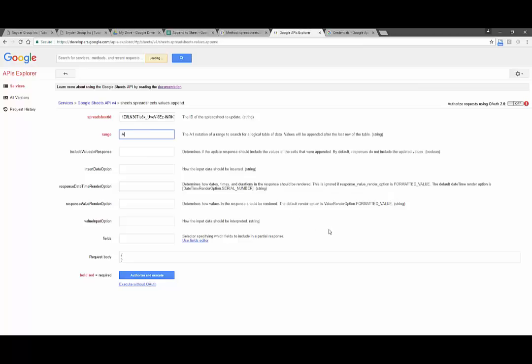Since we'll be appending a row to the existing data in the sheet, we can enter A1 as the range. Google will read data beginning from this cell and add your new data in the next empty row. You can read more about the optional fields for this request on your own, but we'll configure them like this.